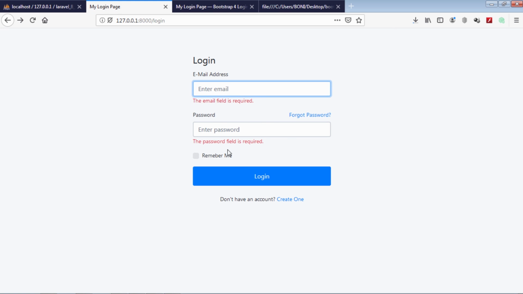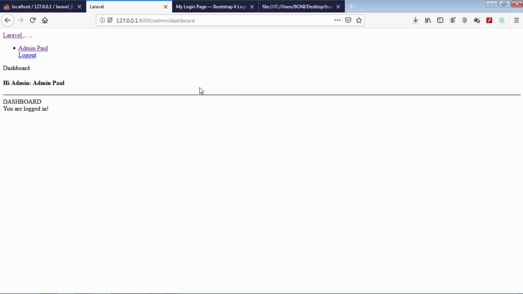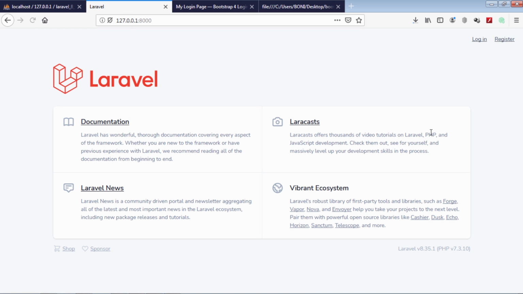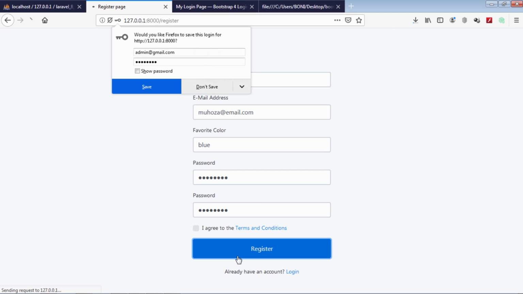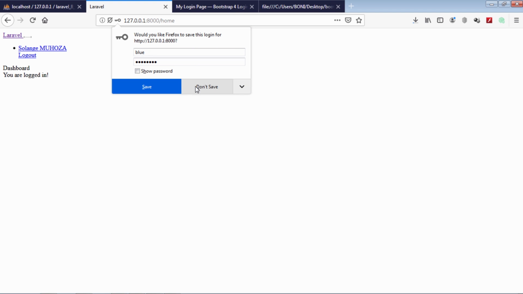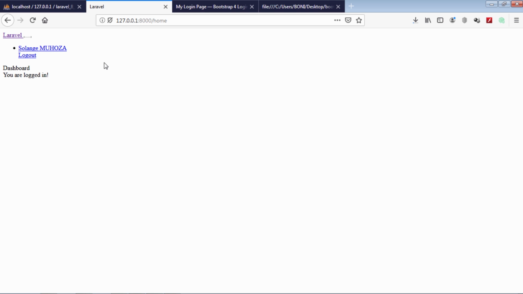Let's test login. As you can see, this login layout works perfectly. Let's register new user. As you can see, new user has been registered successfully.